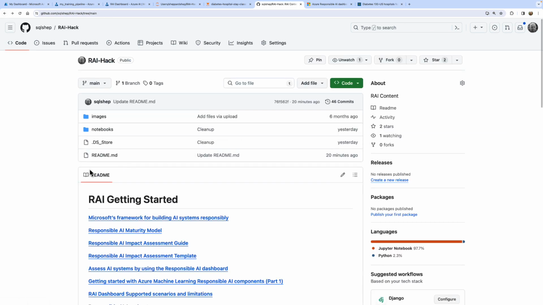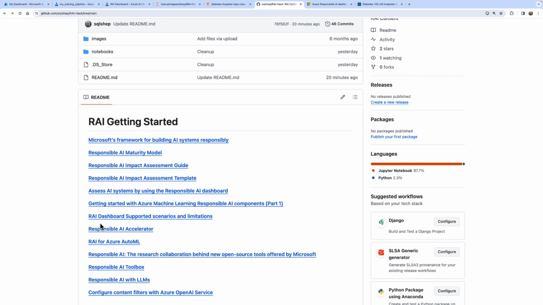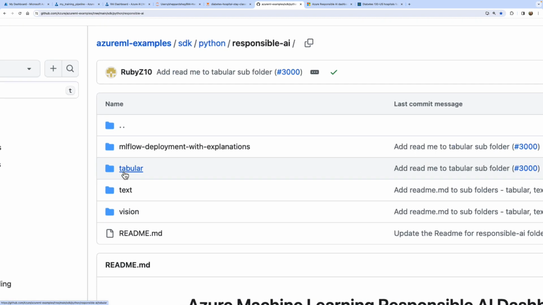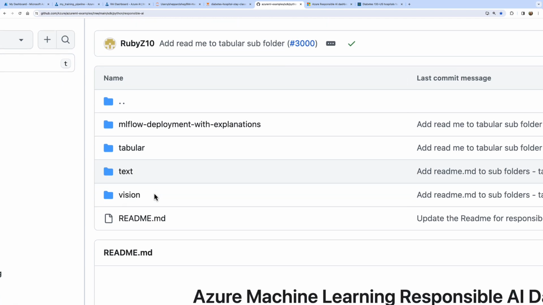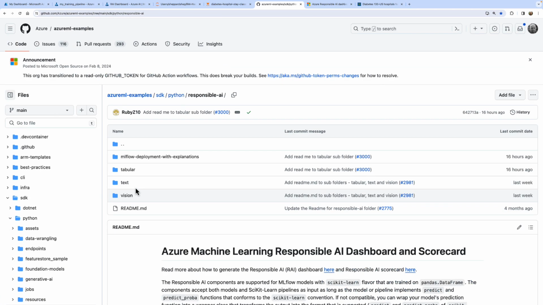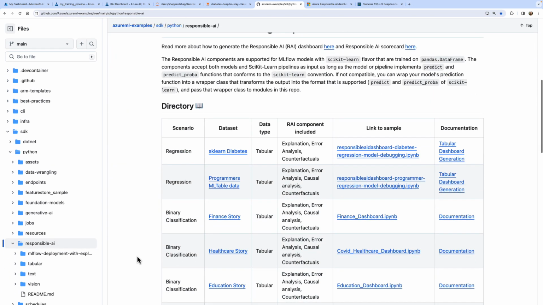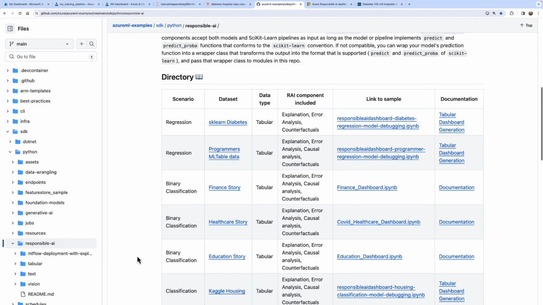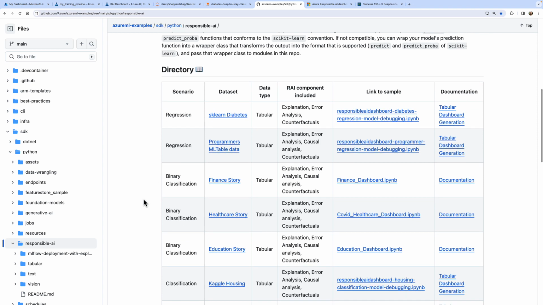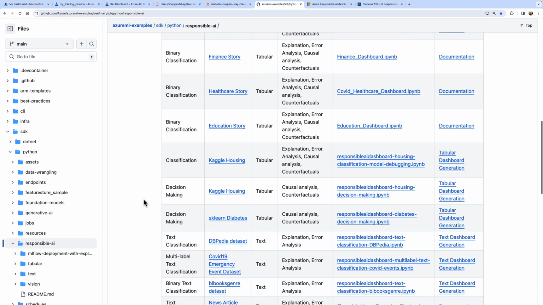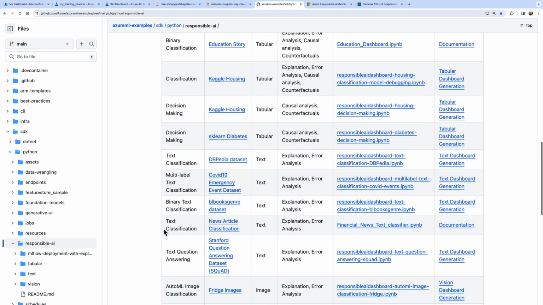Now, there is another repo under Azure examples that I would encourage you to look at. If you go to the Responsible AI Accelerator, this is a GitHub repo that goes to Azure examples. You'll see out here that if you have something other than tabular data, like text or vision, they actually do have some samples on how to do text or vision as well. And if you go through, you can actually see which types of models they have out here for regression, classification, etc., decision making, and so on and so forth.